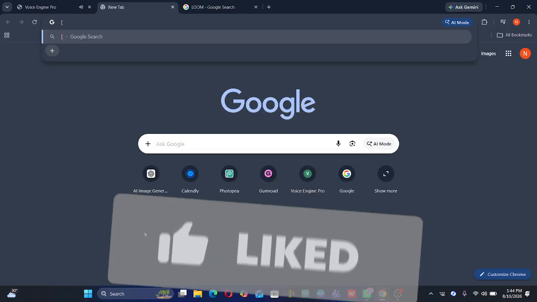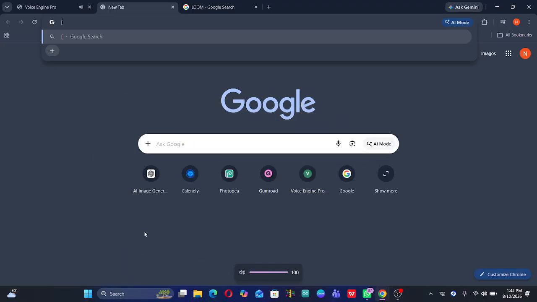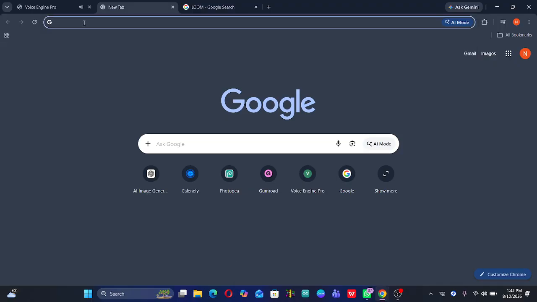Let's dive right in. First things first, you'll want to open up your Google Chrome browser. Now, for those of you who might not know, Google Chrome is one of the most popular web browsers available, so if you're already using it, you're in the right place. If you're not using it yet, I highly recommend giving it a shot.